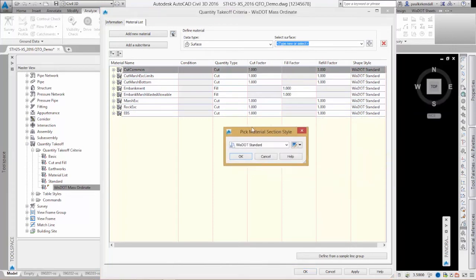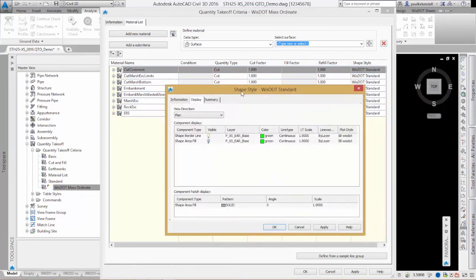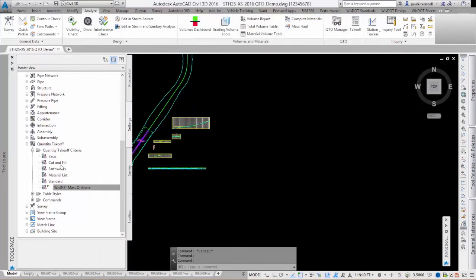So if I click on the shape style, we're going to look at that in a minute too. The shape style in this particular one is going to show in plan as just a border line. If I go in my section view, it's going to show the same as a green border line. And that's part of the material list. We'll get a little bit deeper in a second on that stuff. I also have a cut and fill and earthworks and then a material list. We'll go through those in a second after we do the WisDOT mass ordinate.